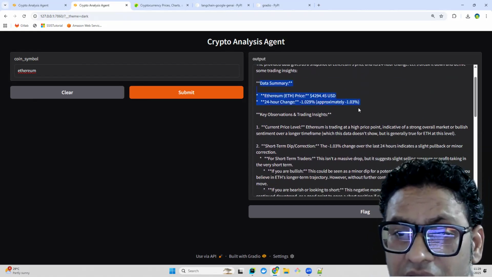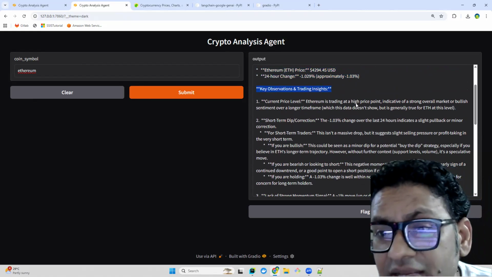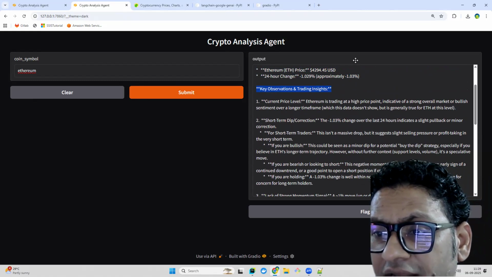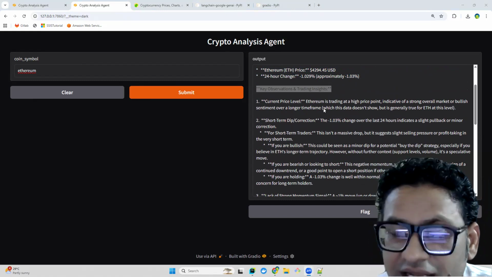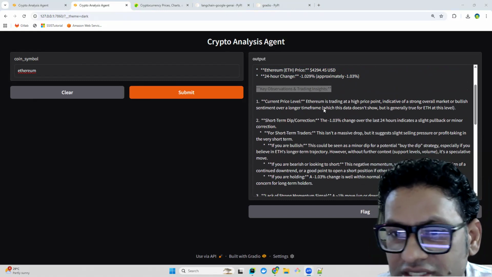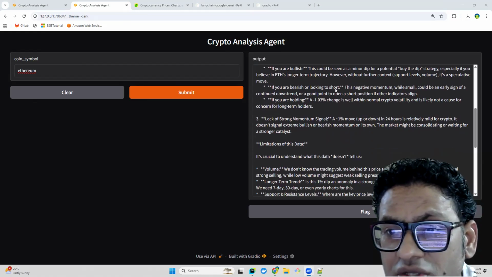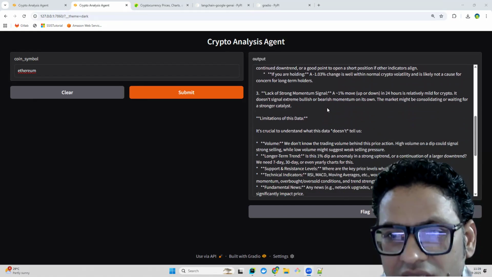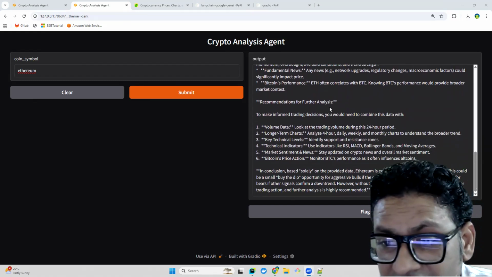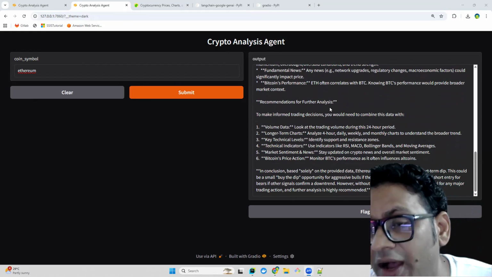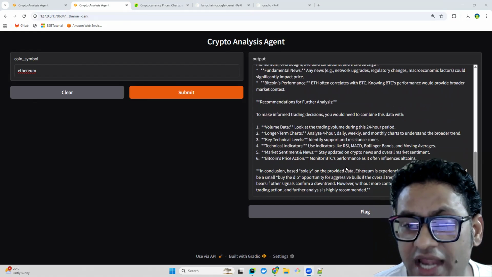And this is where the LLM intelligence comes into the picture, where it provides key observations and a trading insight. Current price level: Ethereum is trading at a high price point, indicative of a strong overall market or bullish sentiment over a longer time frame, right? So it's trying to tell us that it could be beneficial right now if we invest something. Short-term dip correction for short-term traders, if you are bullish, or if you are bearish or looking to short. So it is giving the analysis of Ethereum and what you as an investor have to do. But this is just from a learning perspective.